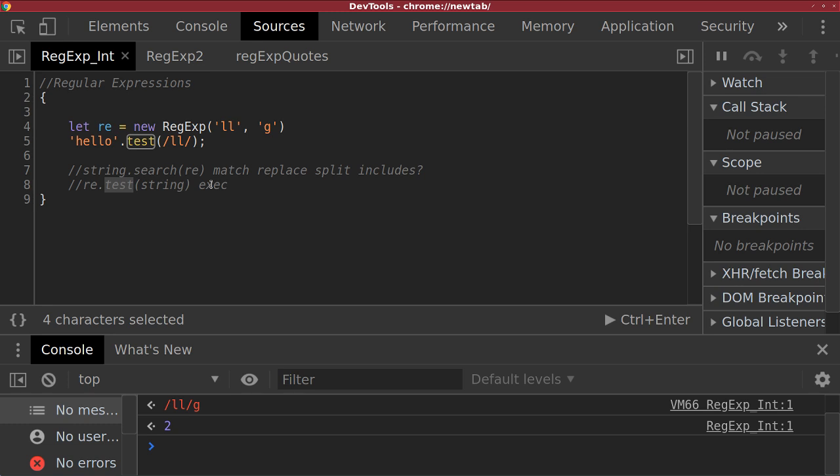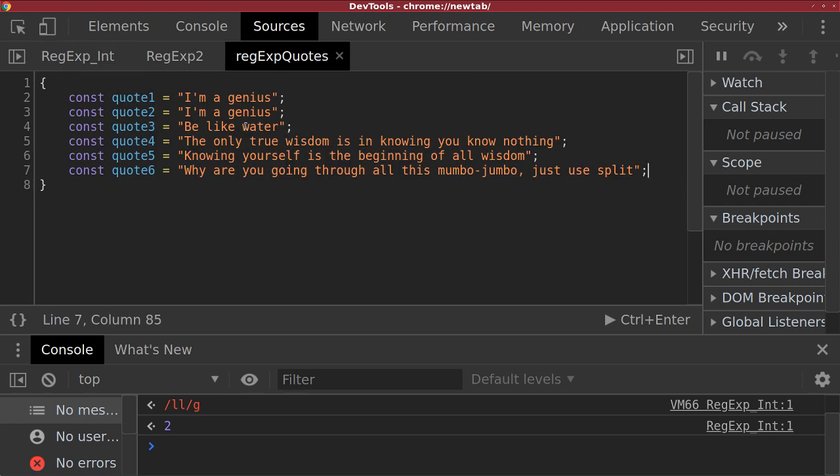To make this a little bit more interesting, otherwise it could be quite dull, I suggest we go to the little book of quotes by Vince, and we can test some quotes.